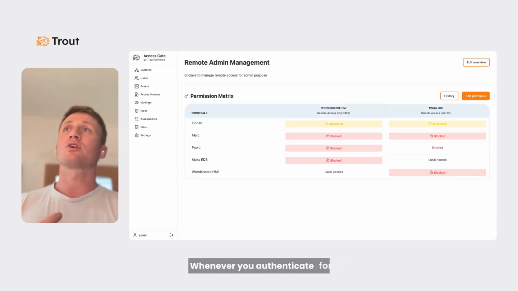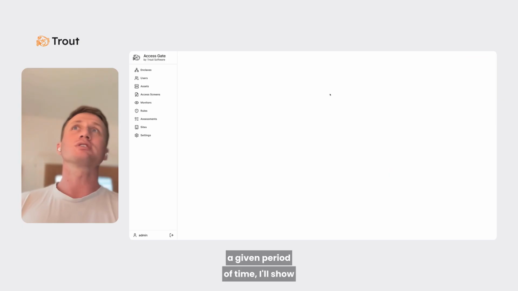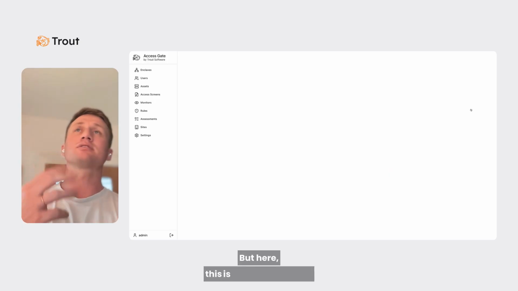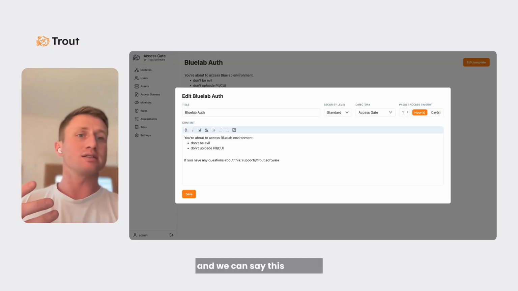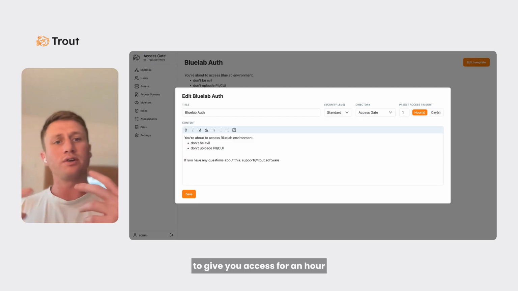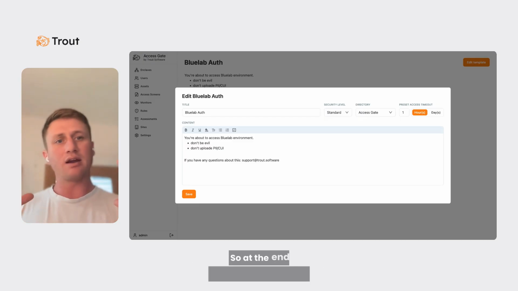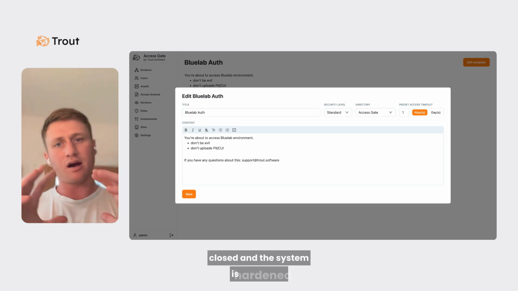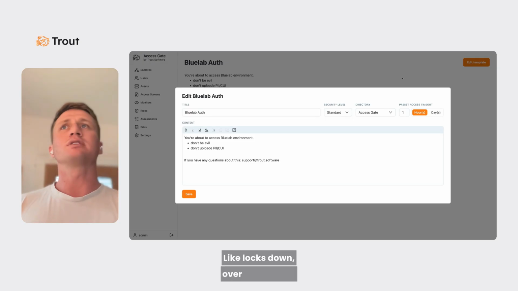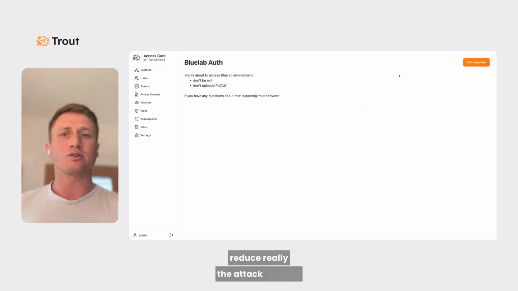Whenever you authenticate for a given period of time, I'll show you exactly how it looks. This is the access screen that we use for authentication. And we can say this is going to give you access for an hour, a day, or something like this. So at the end of the maintenance or the task, the permissions are closed and the system is hardened, logged down over time, which really reduces the attack surface.